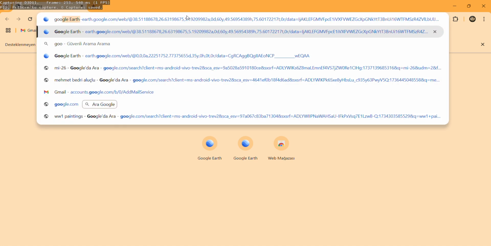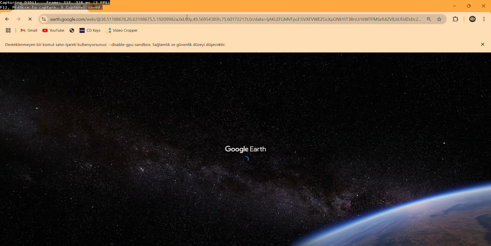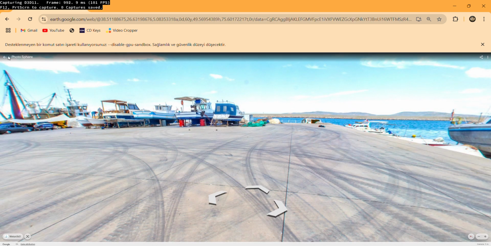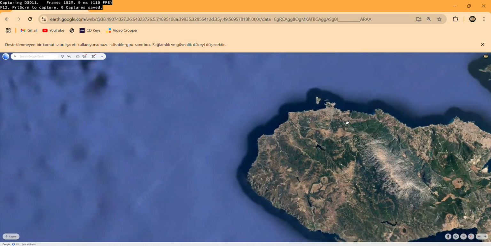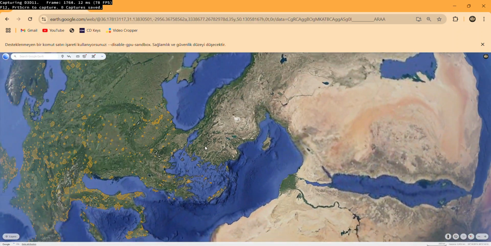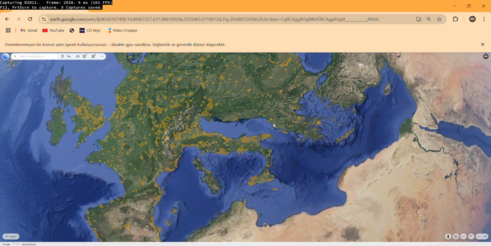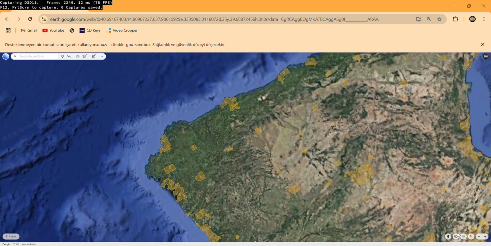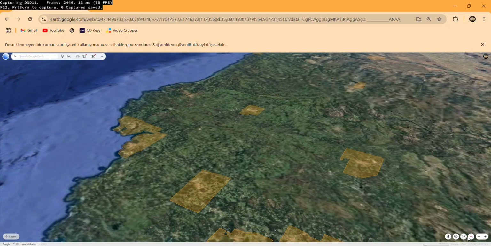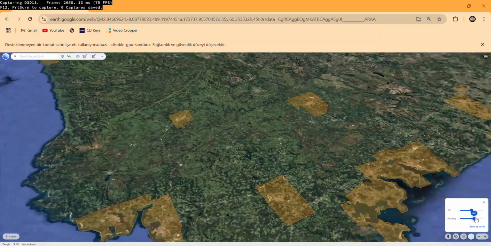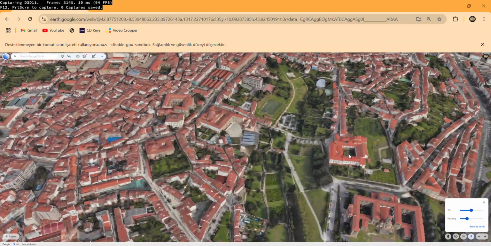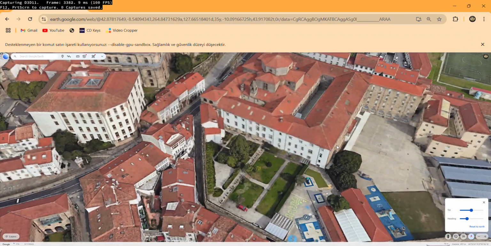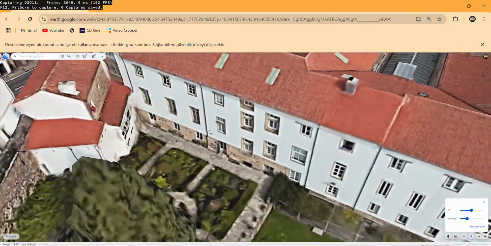I prefer Google Earth. You can use Google Maps or any other rendering app, but I prefer this because it's more detailed and they have their own satellites. So now, where do we want to import? Let's see. Soft 3D. So I've heard that Spain has pretty nice 3D towns. Right? Here we are. Okay. So pretty detailed, right?